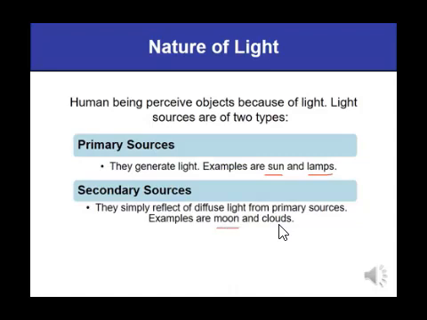Secondary sources reflect the diffuse light from primary sources. Like the moon gets light from the sun, then it gives light to the earth. So again they rely on the primary source for light. These are secondary sources, like the moon and clouds.